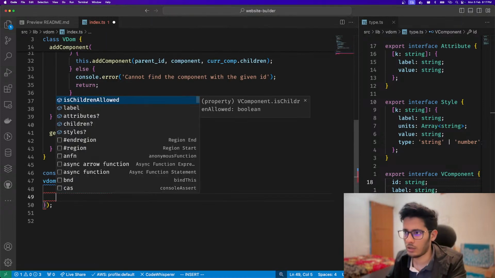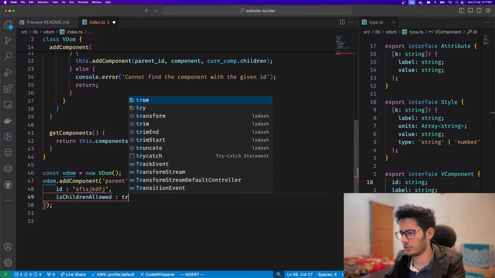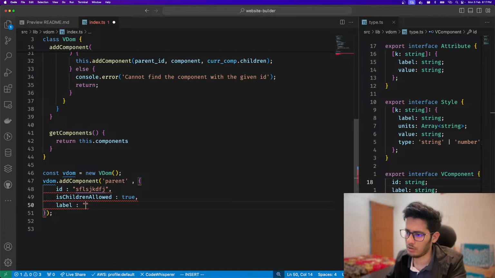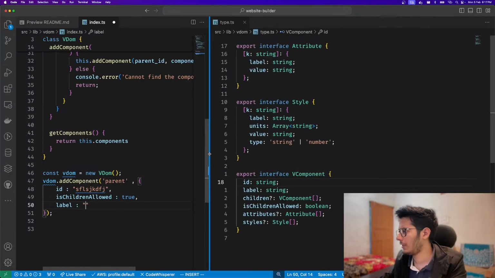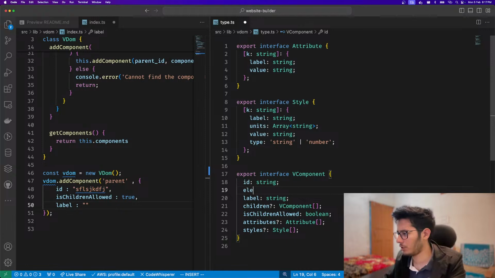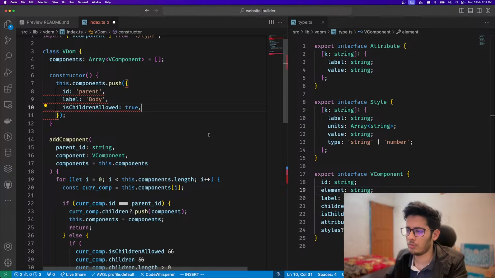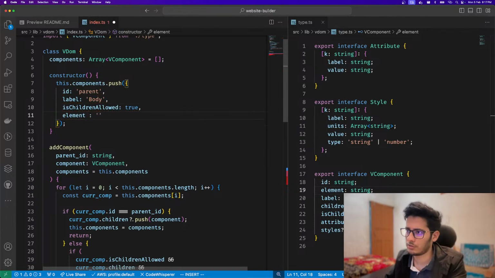And then this needs is children allowed. We'll say true. We'll say label example. I think element name should also be a thing. Like, which element is this? It should be compulsory, because how will we construct it, right? So that's the label, right? So here we should say element. This is body.